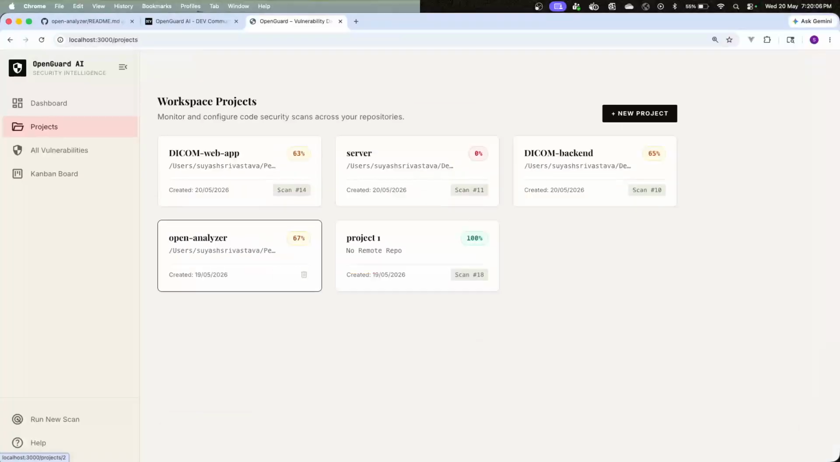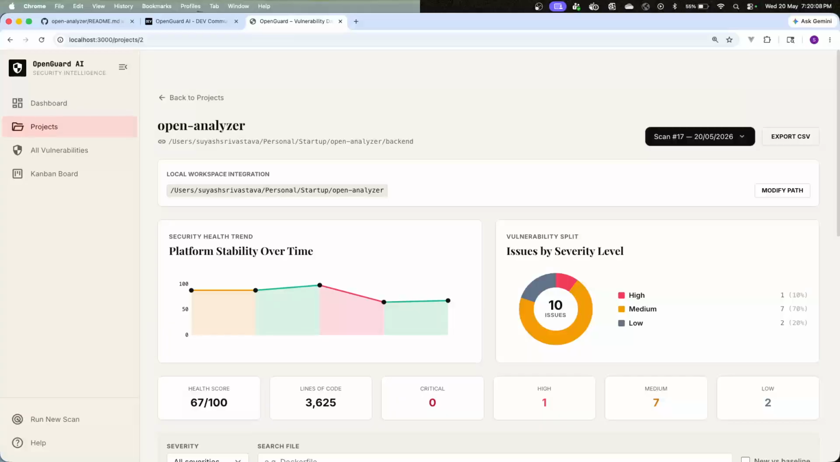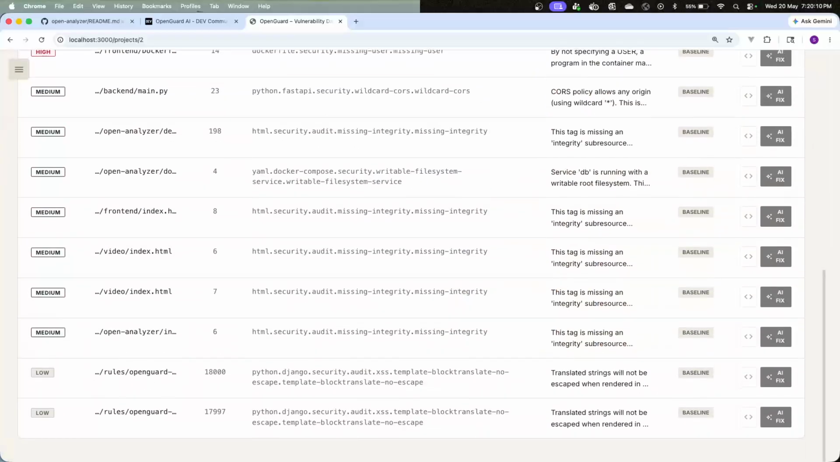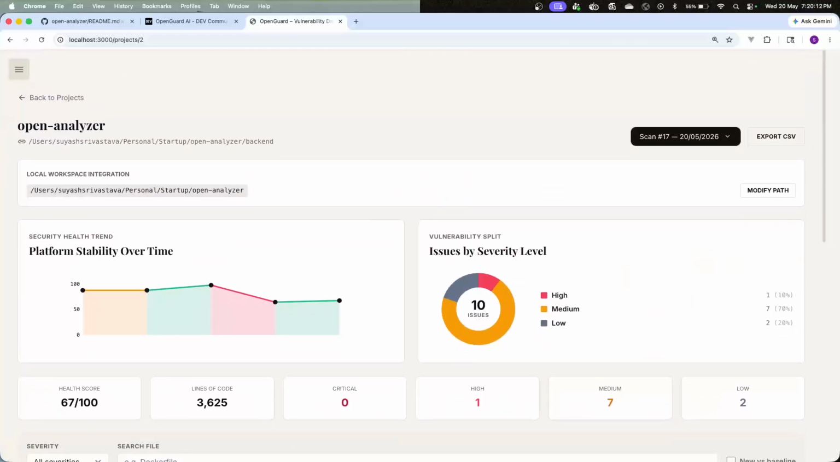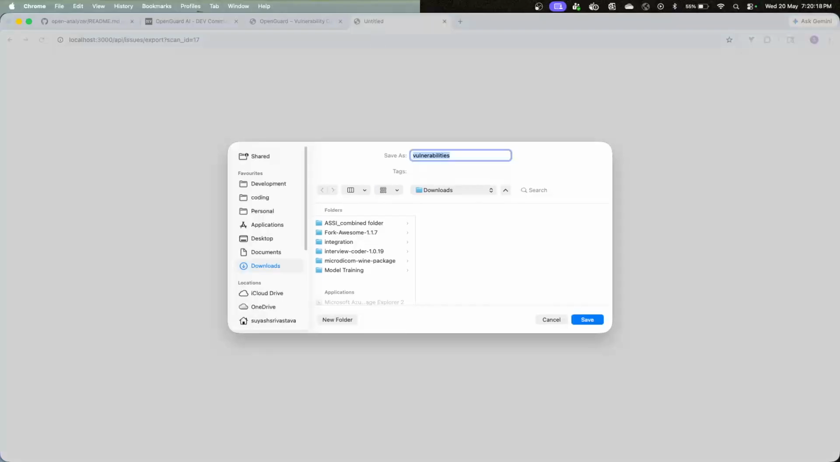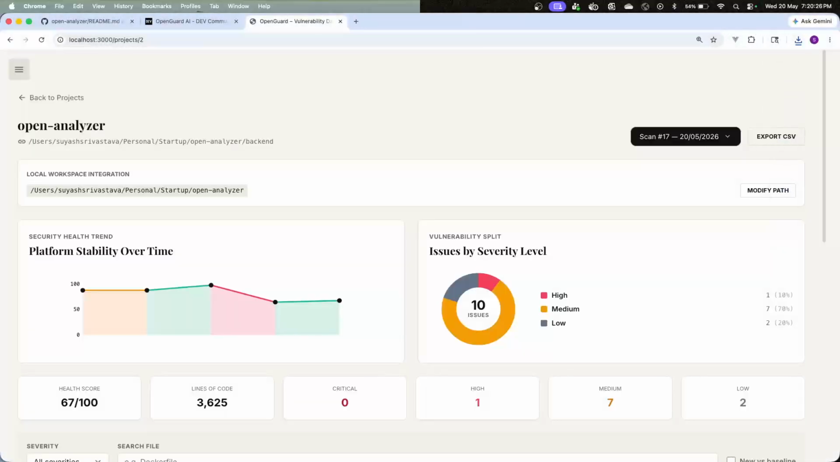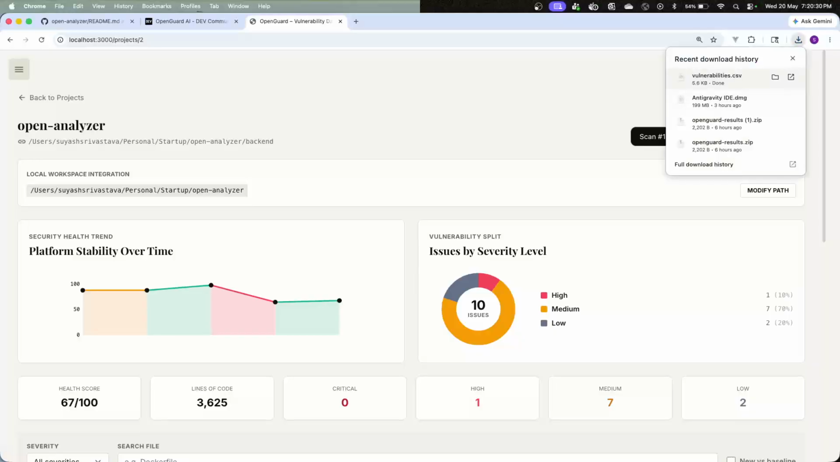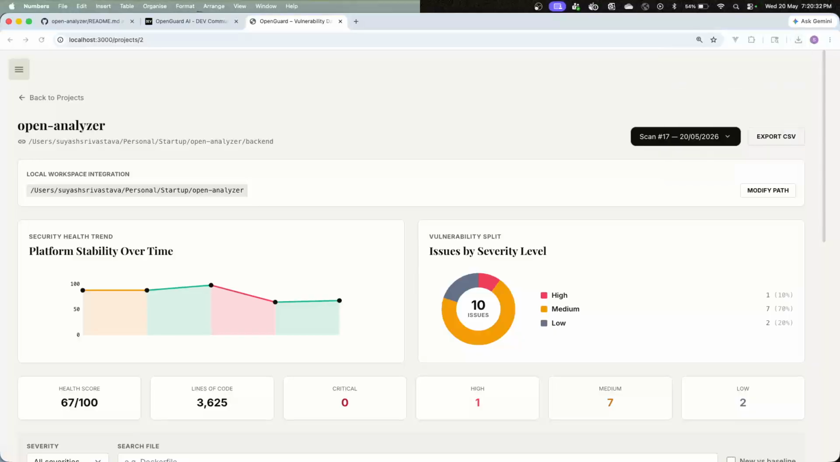There is another example. Let me show for this one. Here you can see the whole open analyzer has multiple issues. So basically what you can do is we can just click on the export CSV, and let me just download it on the desktop itself. And let me open this vulnerability CSV file.